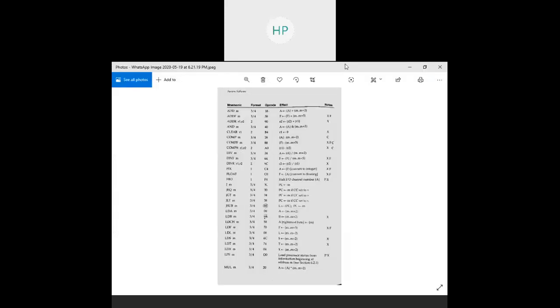Yes, Mithun? No, ma'am. Now is it visible? No, ma'am. The op table is visible? Yes, ma'am. Yes, okay, fine.